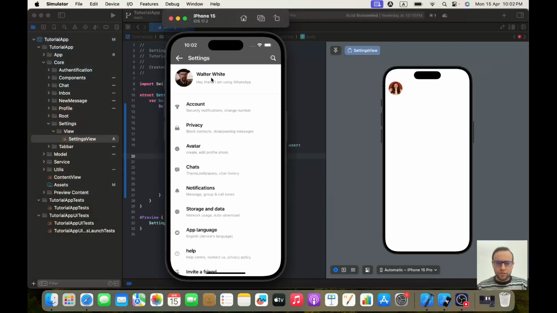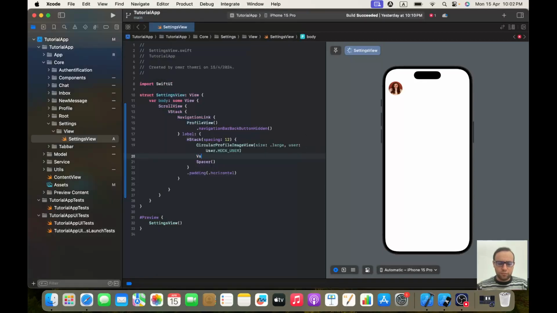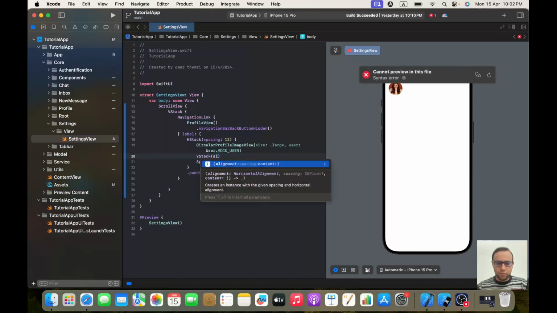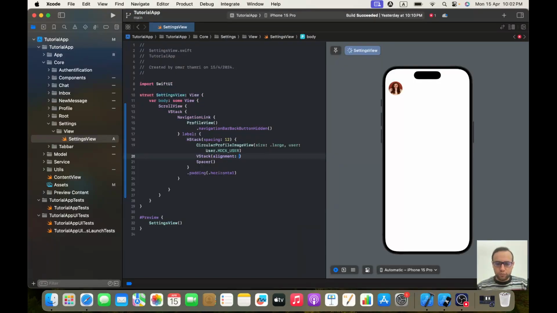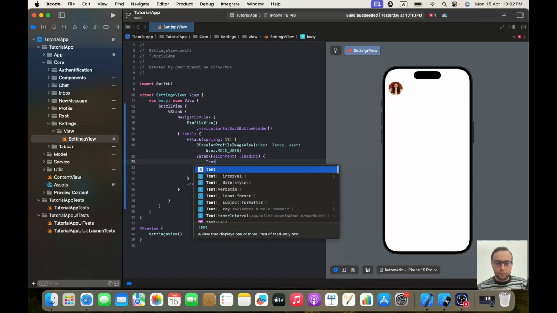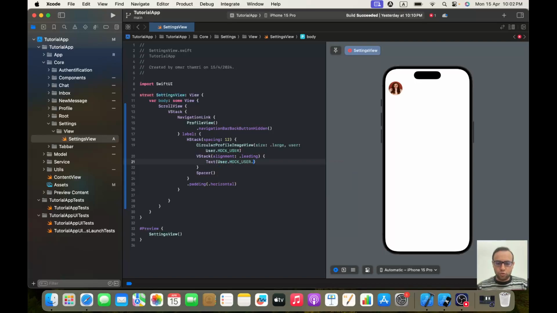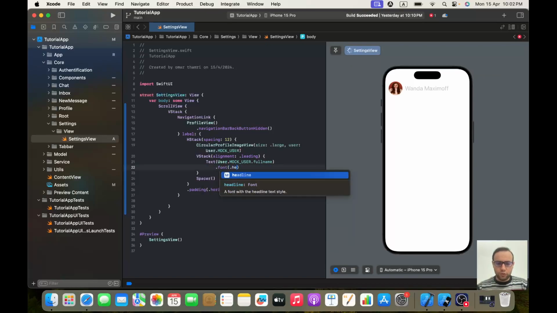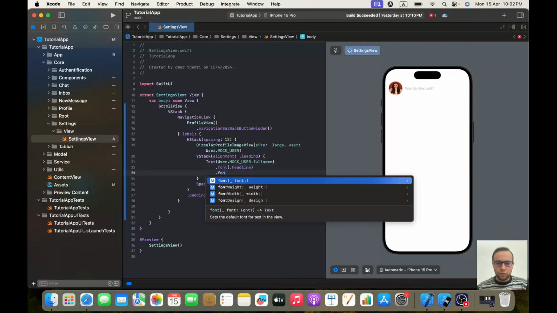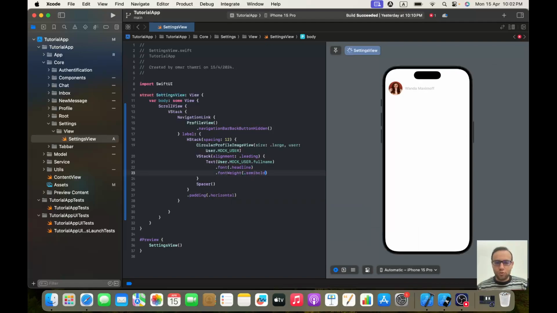After it I got a VStack with clearly an alignment of dot leading, so I will have VStack with alignment of dot leading, and there I got two Text. First one will be user dot mockUser dot fullName, and it will have a font of dot headline, a font weight of dot semibold, and a foreground style of dot black. Okay, perfect.